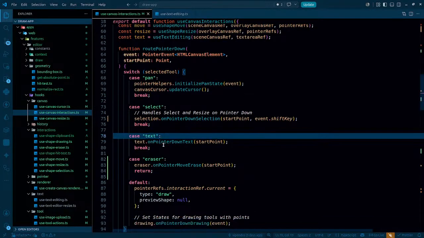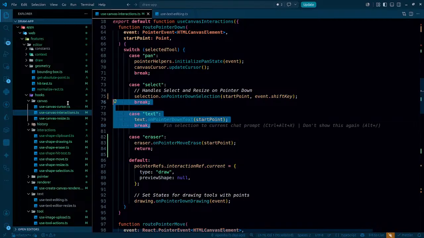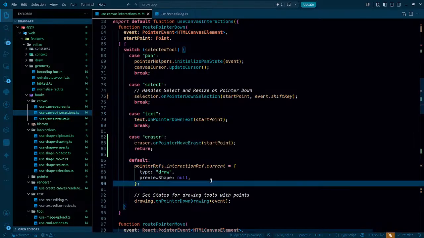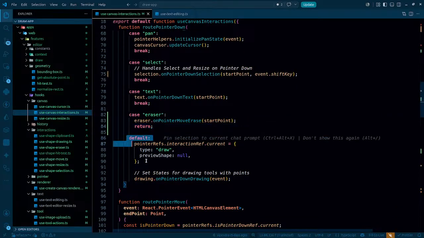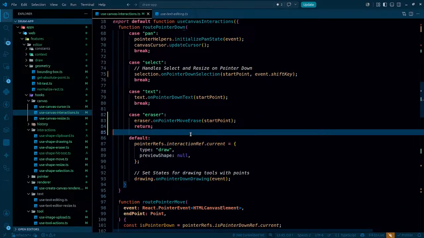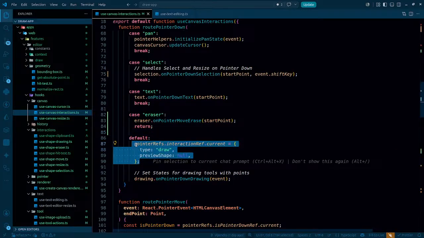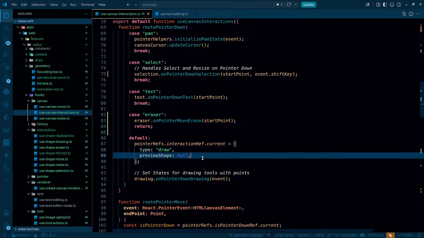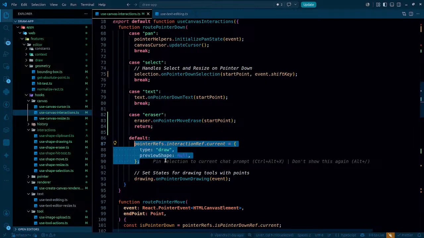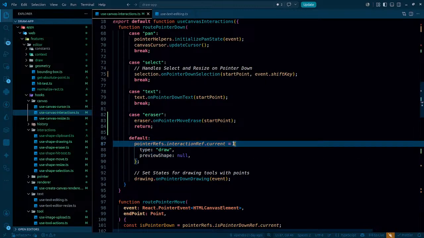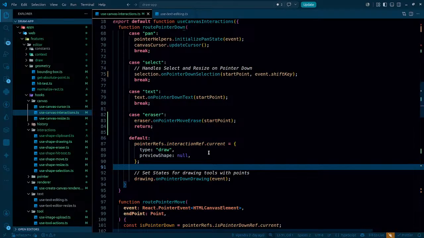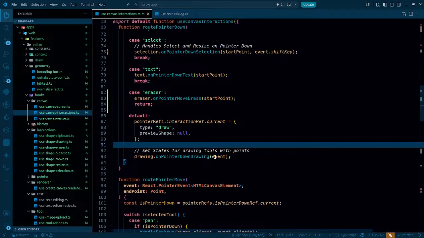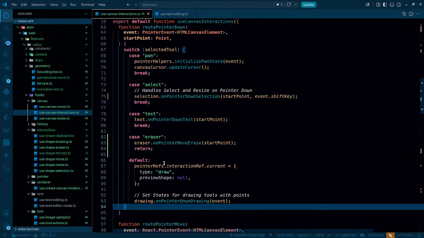So we have pan, select, and text. We have a special case for text because it will simply render the text area. Apart from this, we have the eraser, and we have this default that simply handles the drawing. In this default, we are setting the type to draw, and preview shape is going to be null. Even though we are drawing, there's no preview shape as of right now, because we haven't started drawing yet. That makes sense. Then we simply start drawing in here. As simple as that.